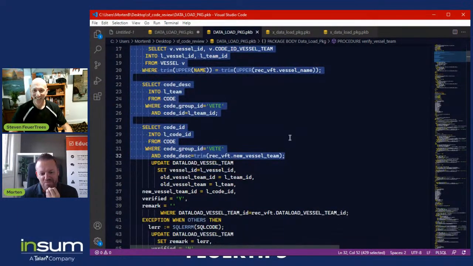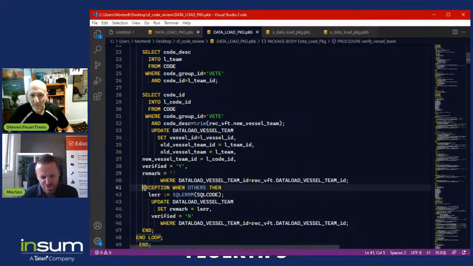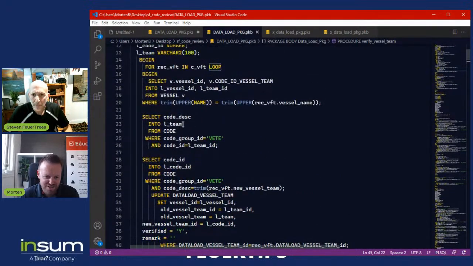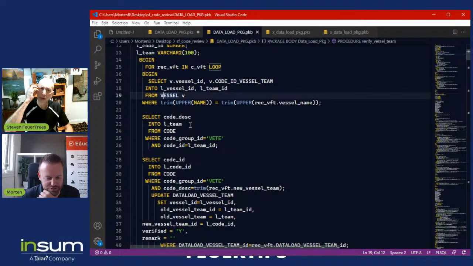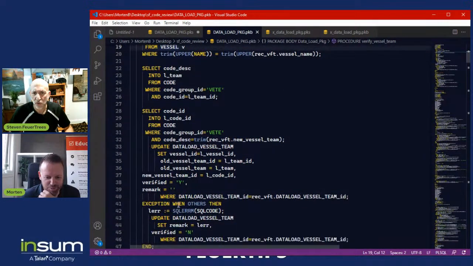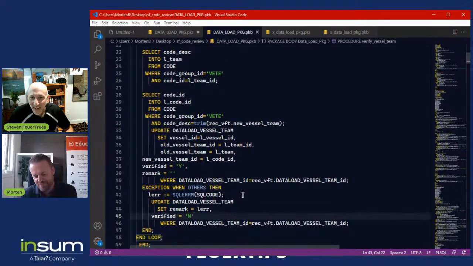It could. And then you have this exception when others. So they're catching any exception and then setting it to verify no wherever it fails. But the only thing I can see going wrong here is that they still do some select intos, and there will be a no data found or too many rows, depending on these select into statements. Well, the update could be assigning an invalid value to a foreign key column, things like that. But if they get an error, then they're actually trying to update the same table with an error message.